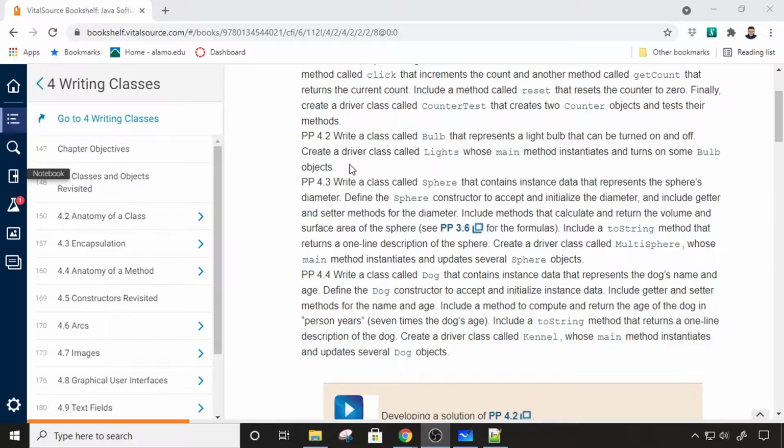All right, so another problem that I want to do is 4.2. I used to assign 4.2, but I stopped because it was confusing too many students, but I do like to do it as an example. So the instructions tell us to write a class called bulb that represents a light bulb that can be turned on and off. Create a driver class called lights whose main method instantiates and turns on some bulb objects.